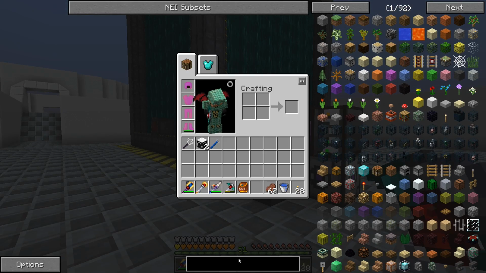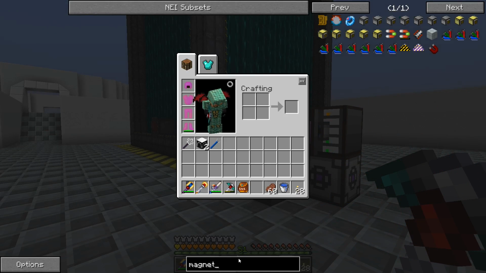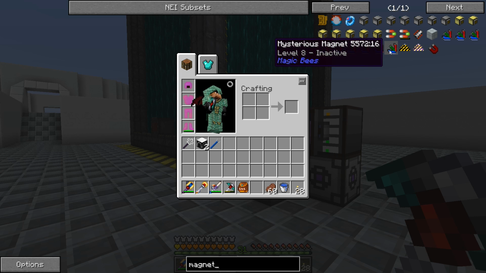So I was looking here at the different types of magnets that are available. This is an ore magnet from Twilight. That's not what we want. I'm actually not sure what these crane magnets are for. I'm sure they have a use. These are the ones I want, the mysterious magnet, but they're super expensive. So I would want the level 8 one.